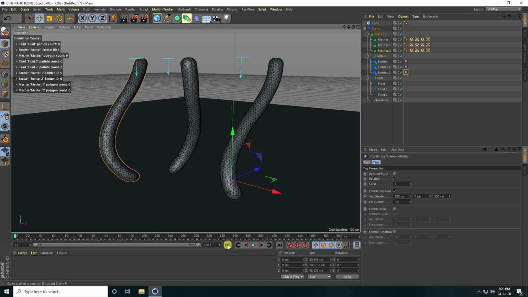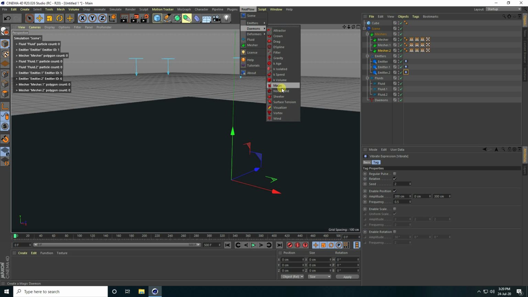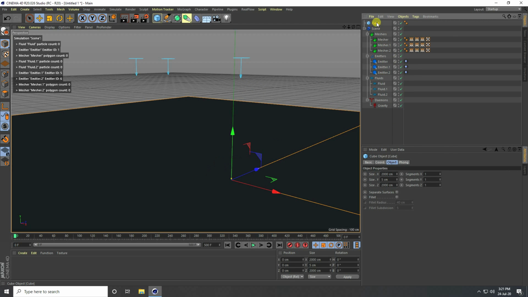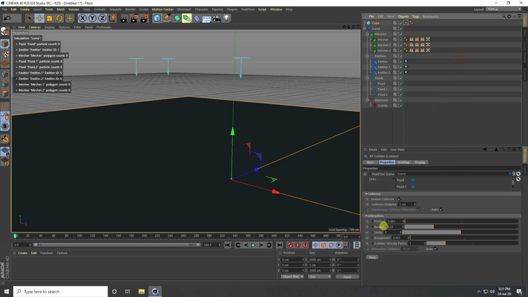Okay, so stop. And now guys, I apply gravity, so I go to RealFlow and use gravity, this one. Yes, and guys, select this cube, this one, and right click on cube. So I go to RealFlow tag and apply collider, and bounce I take 0, actually 0.1, and frequency I take 1. Yes, right? Okay, so guys, go to back and play.